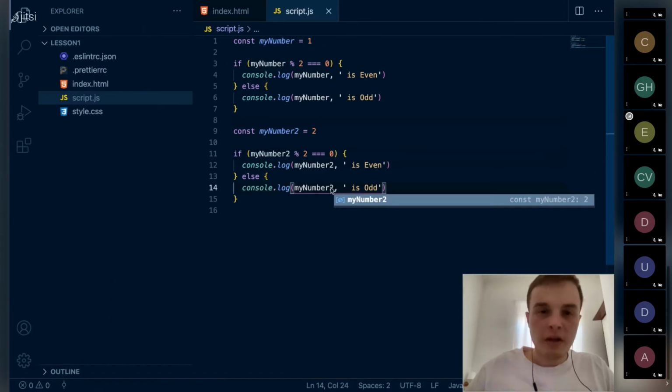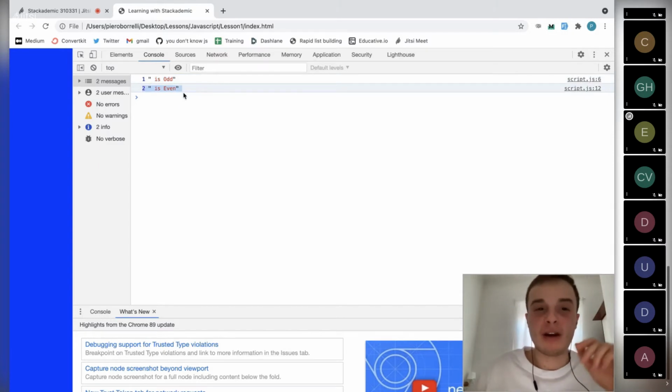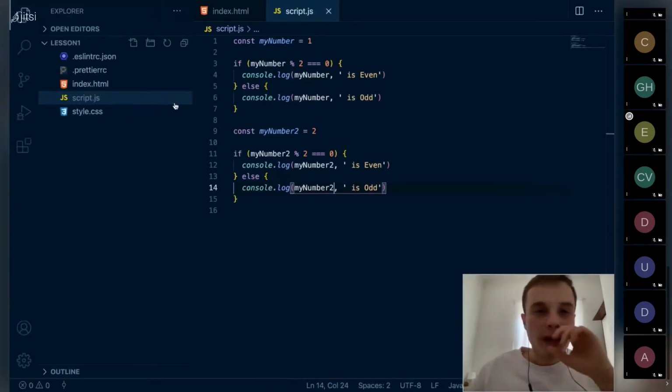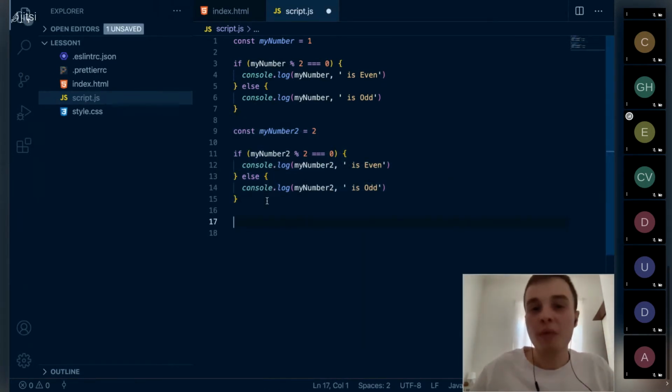Let me show you. Really, I just want to show you the kind of result that I would like to get. So 1 is odd, 2 is even. What if I want to get this for every number up to 10? It's quite boring to do this linearly. So writing the same JavaScript, what should we do? Should we write this for every number and just modify the number so my number becomes 3, 4, 5?